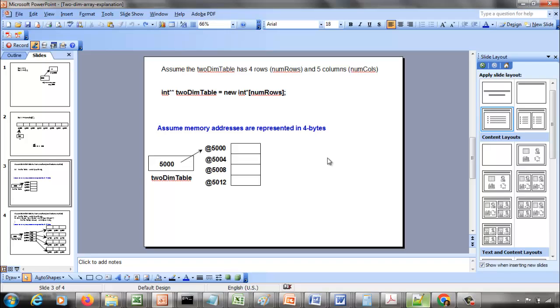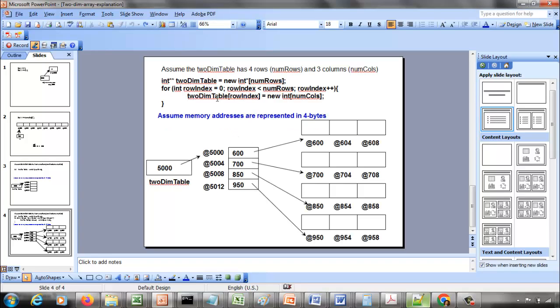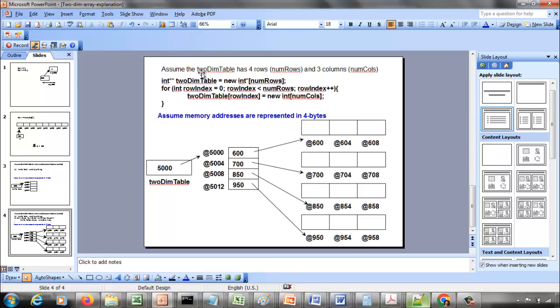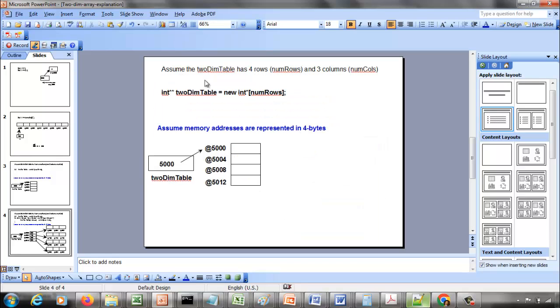So now let's get into what is given to you. Actually, this is the code given to you in that assignment. You want to create a two-dimensional array basically. So let us say the two-dimensional array has 4 rows and 3 columns. I think I had 5, let me change it to 3. Okay, so let us look at the first statement, what this statement does. int star two-dimensional table equals new int star num rows. That's what I'm showing here.